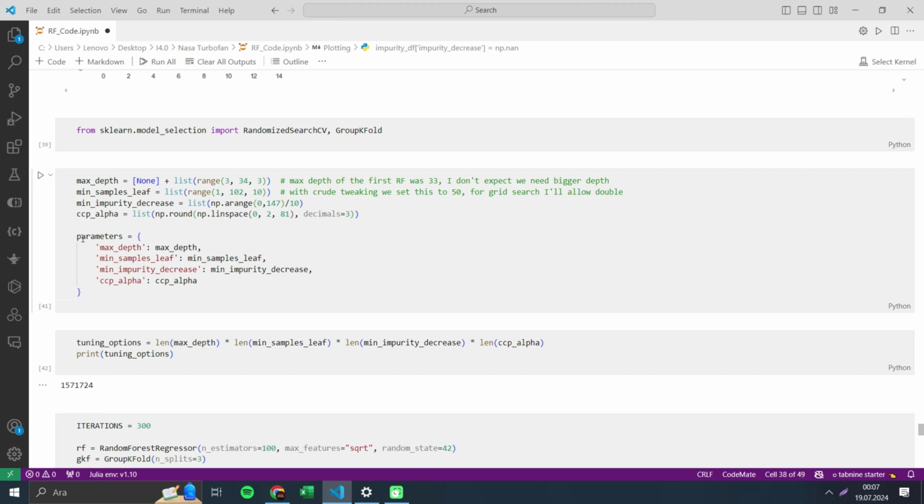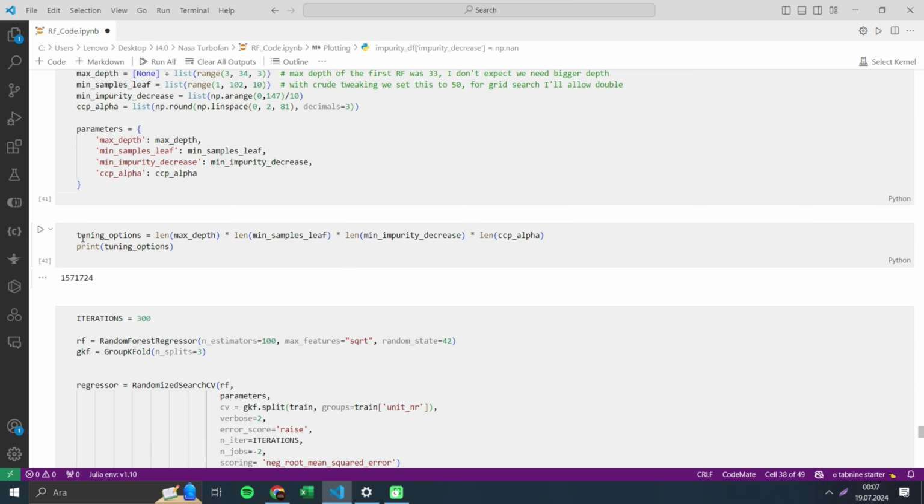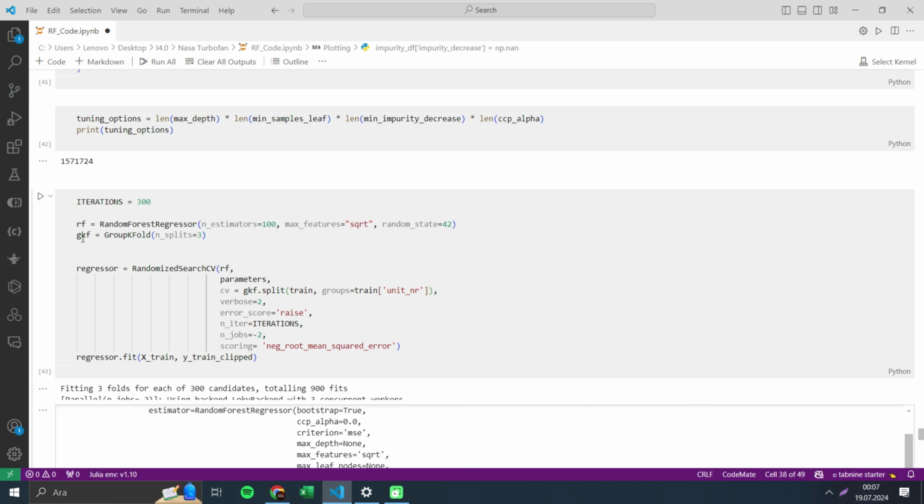And here, parameters, this dictionary consolidates the lists of hyperparameters defined above. Each key corresponds to a hyperparameter name, and each value is the list of possible values to be tested. And I hope it's okay. And let me switch.